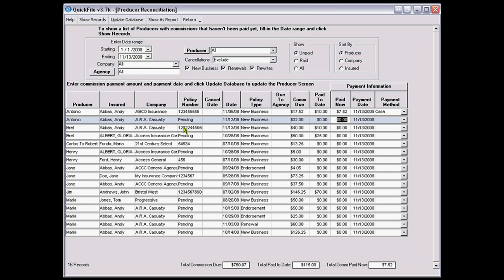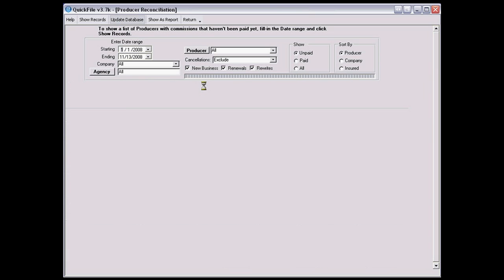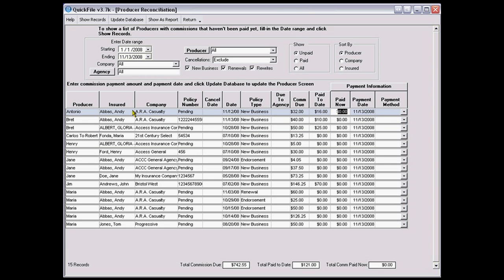All right. For this producer, we only got paid half of the money that was owed us, so we're only going to give him half. So I'm going to put in $16 here. Call that cash. When I'm done, I'm going to click on Update Database. We're going to watch these top two. When I click on Update Database, I'm going to update that information. You'll notice that the first one is gone. The second one only has $16, so that means I have $16 left to pay them.